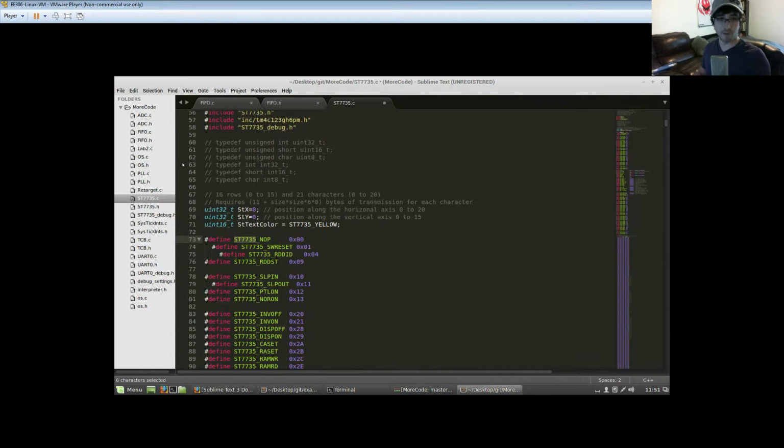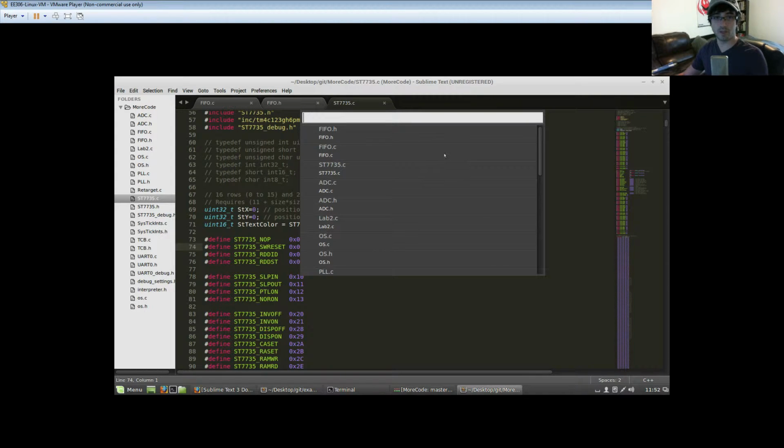And then you can modify them all at once. And that's one thing you can do with Sublime. Another thing that's useful is Control P, which will let you search for things inside your file. So all of your files over here are now open and searchable.